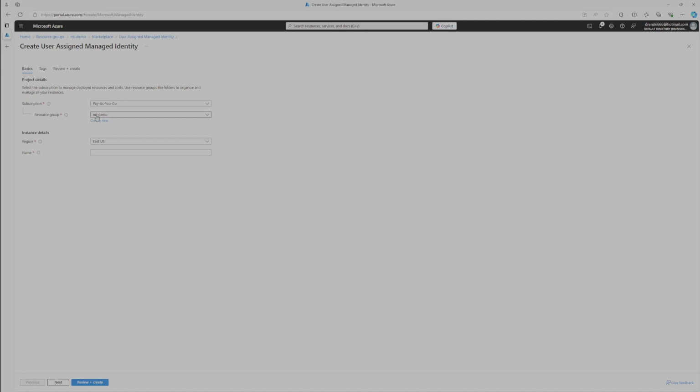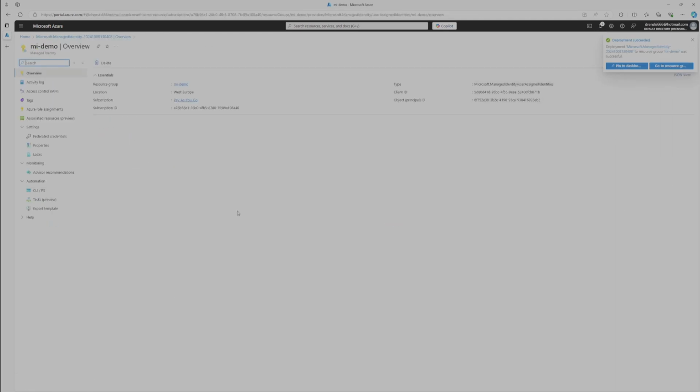We'll use our resource group here. Let's use West Europe. And let's name this Managed Identity Demo. Okay, this is okay. And click on Review and Create. And click on Create. Here's our Managed Identity resource.